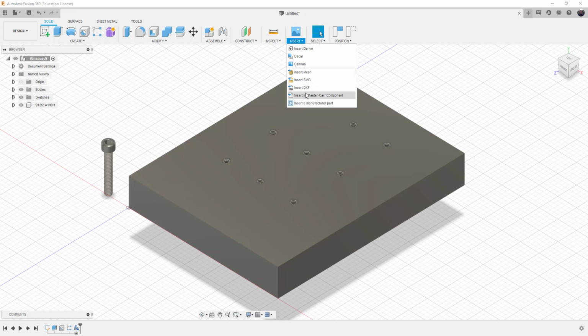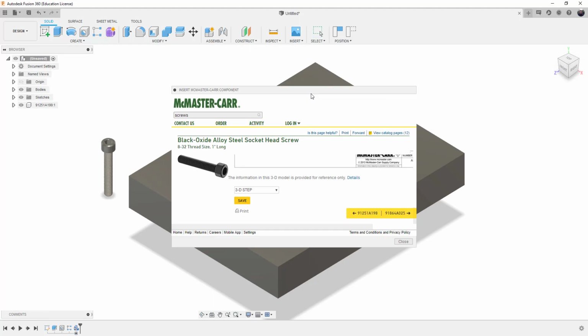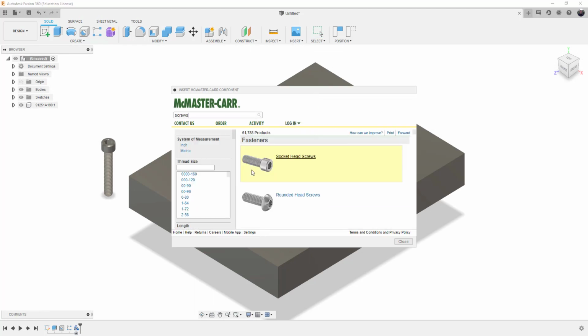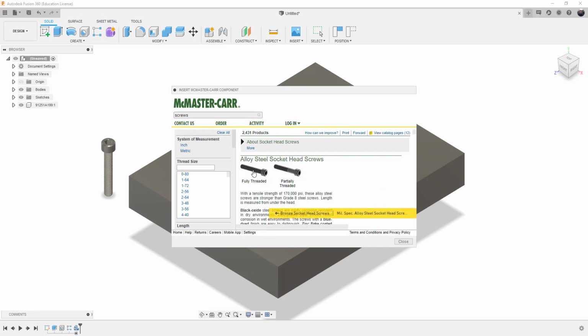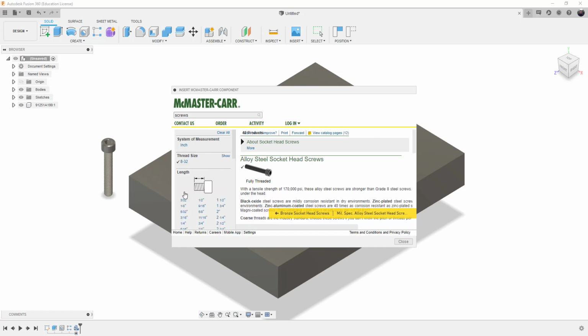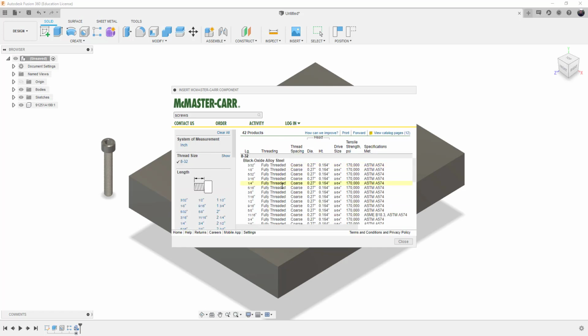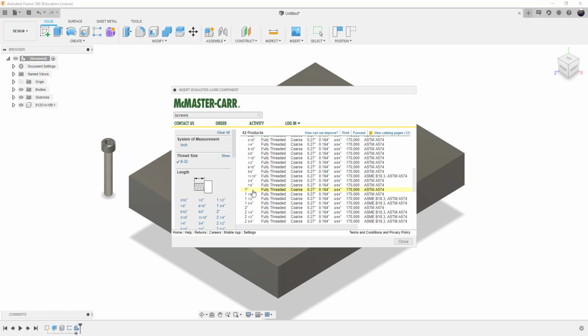So inside McMaster-Carr, screws and bolts, socket head cap screw, alloy steel, fully threaded, choose the diameter. So from the list, choose your diameter, in this case 8-32, and then choose the length. I chose 1 inch.